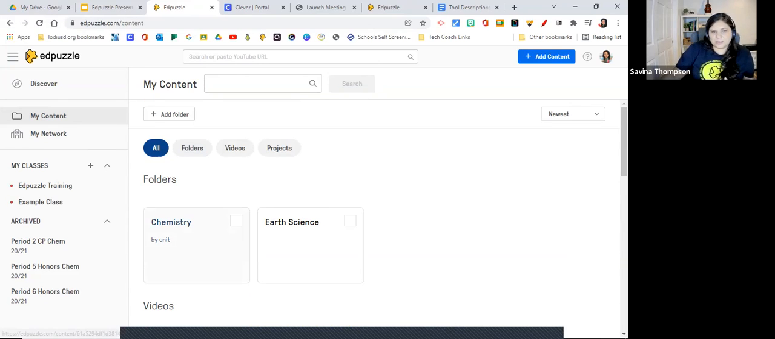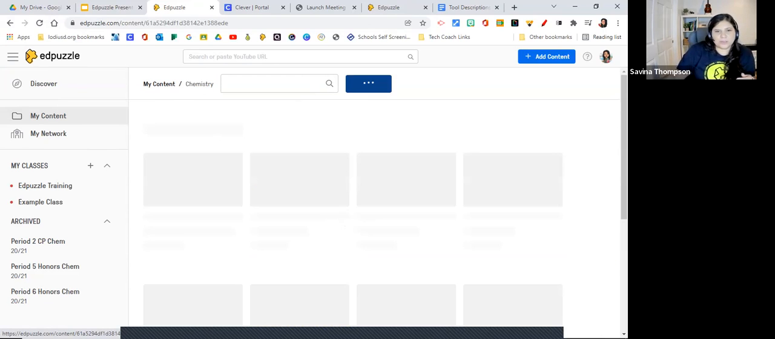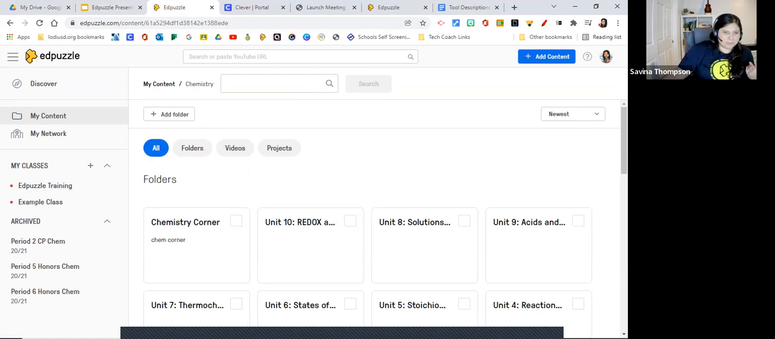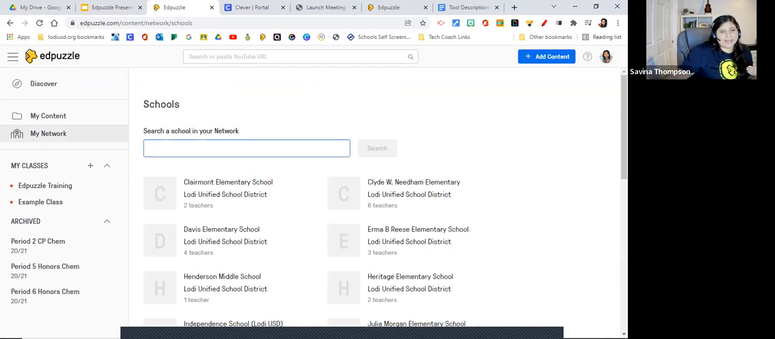I taught chemistry and earth science, so I sorted mine into folders and then into more folders. What was it that I wanted? By unit, basically, for chemistry. We have My Network, and I think you can have unlimited ones from different teachers at our district, just because of the 7 through 12 license that we have, or if your school has a license. So you'll see what other teachers are doing in our network.